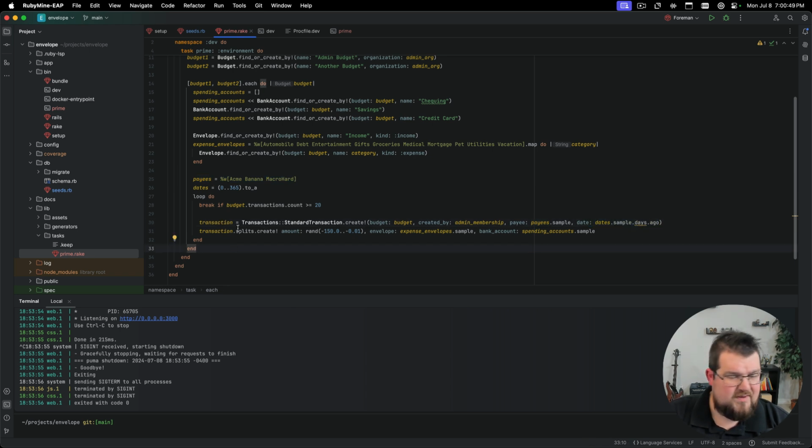And a transaction is made up of multiple splits. So in here, I'm doing a spending one. So it's going to be negative 150 to $0. And that's going to be going into a random one of the envelopes and a random one of the bank accounts. So this lets me basically set up the entire database and get it up and running.